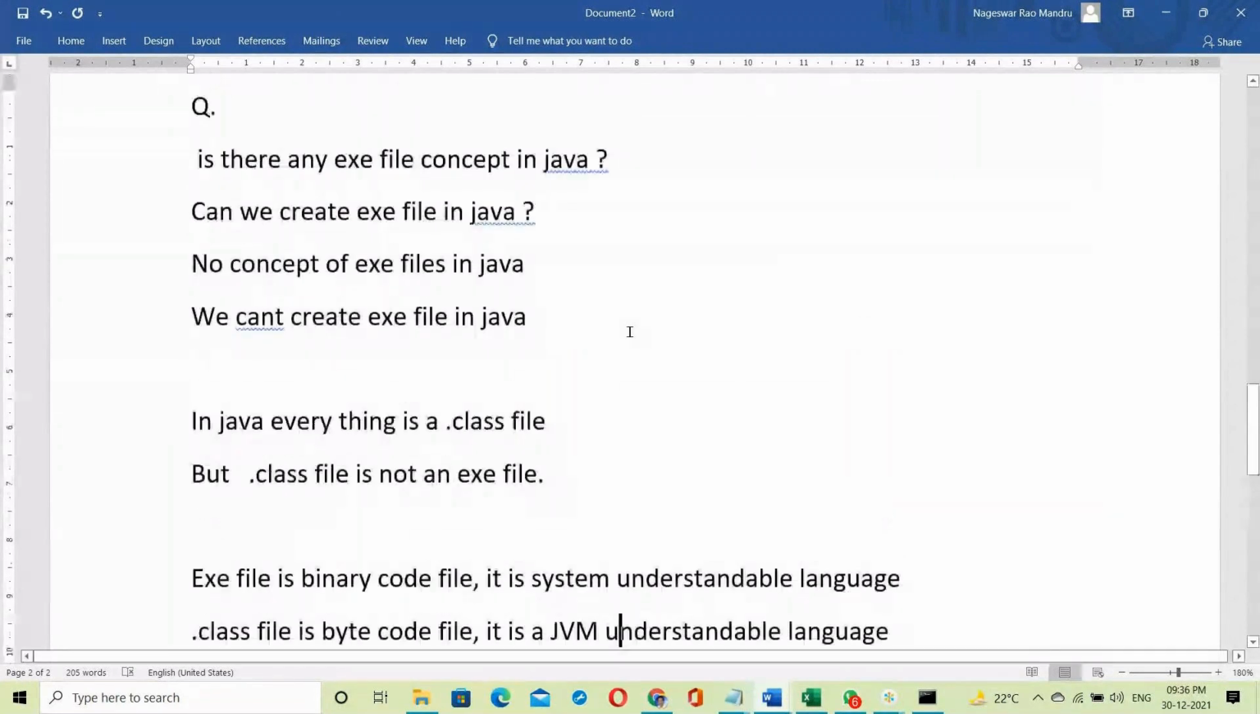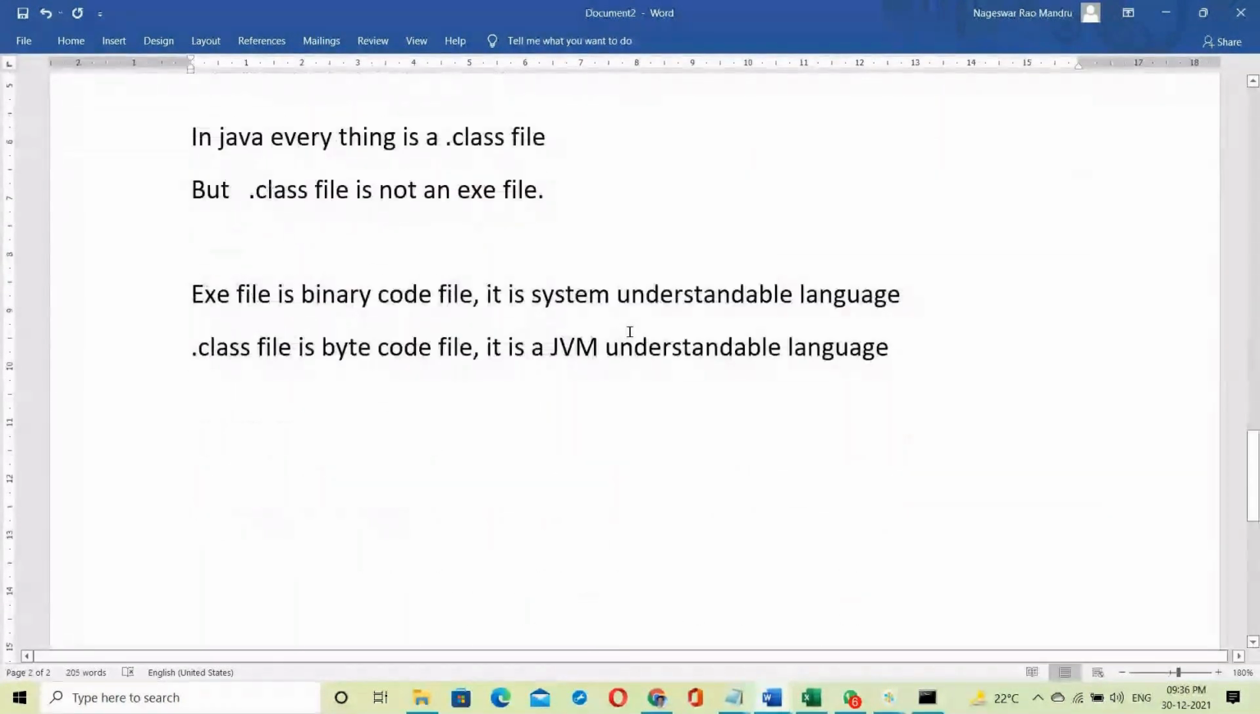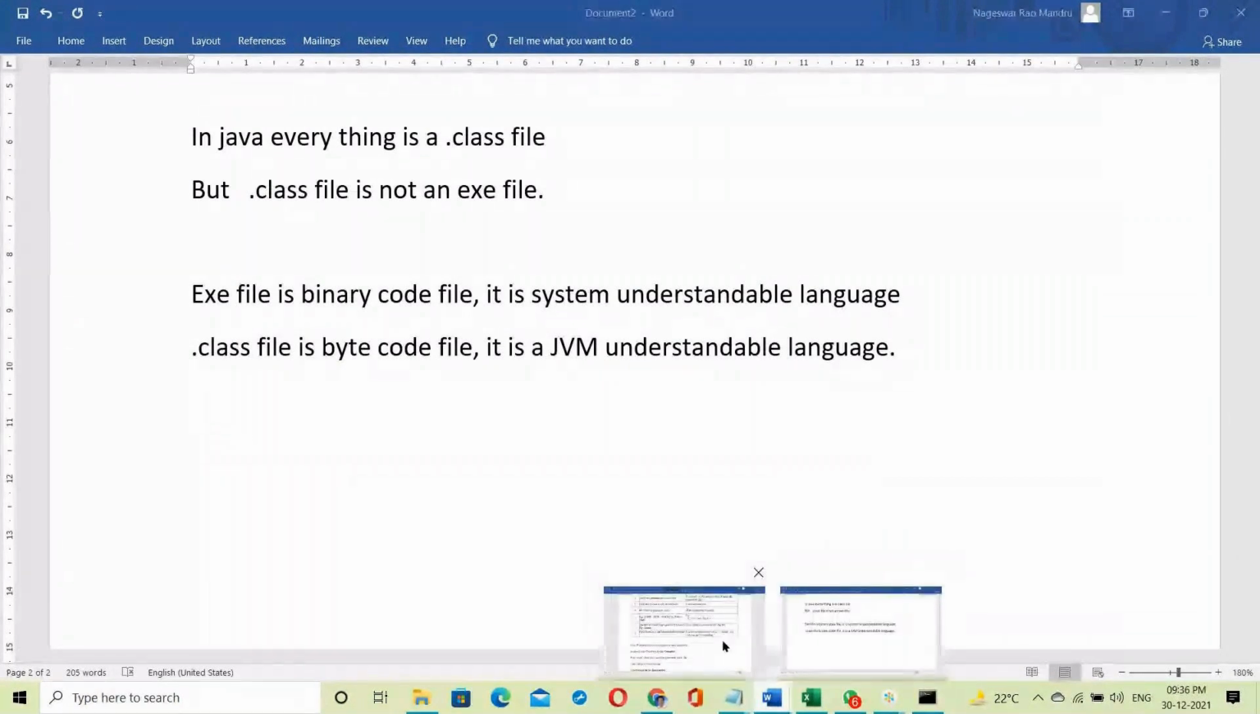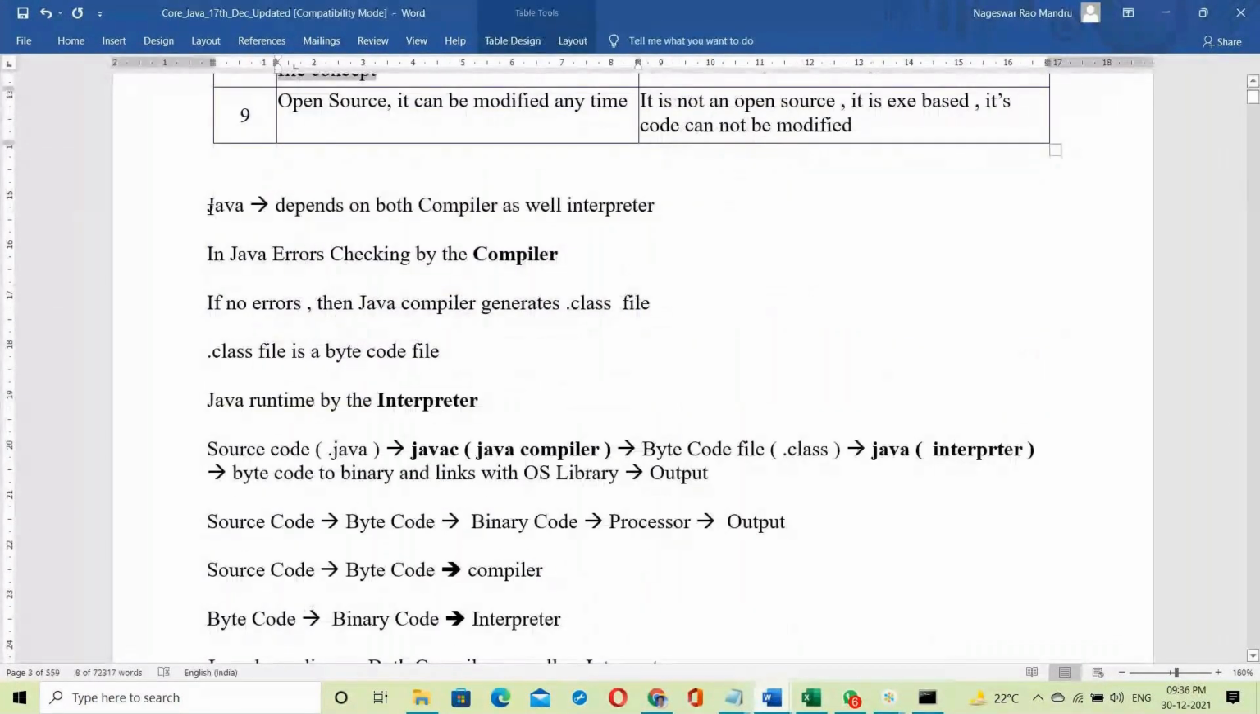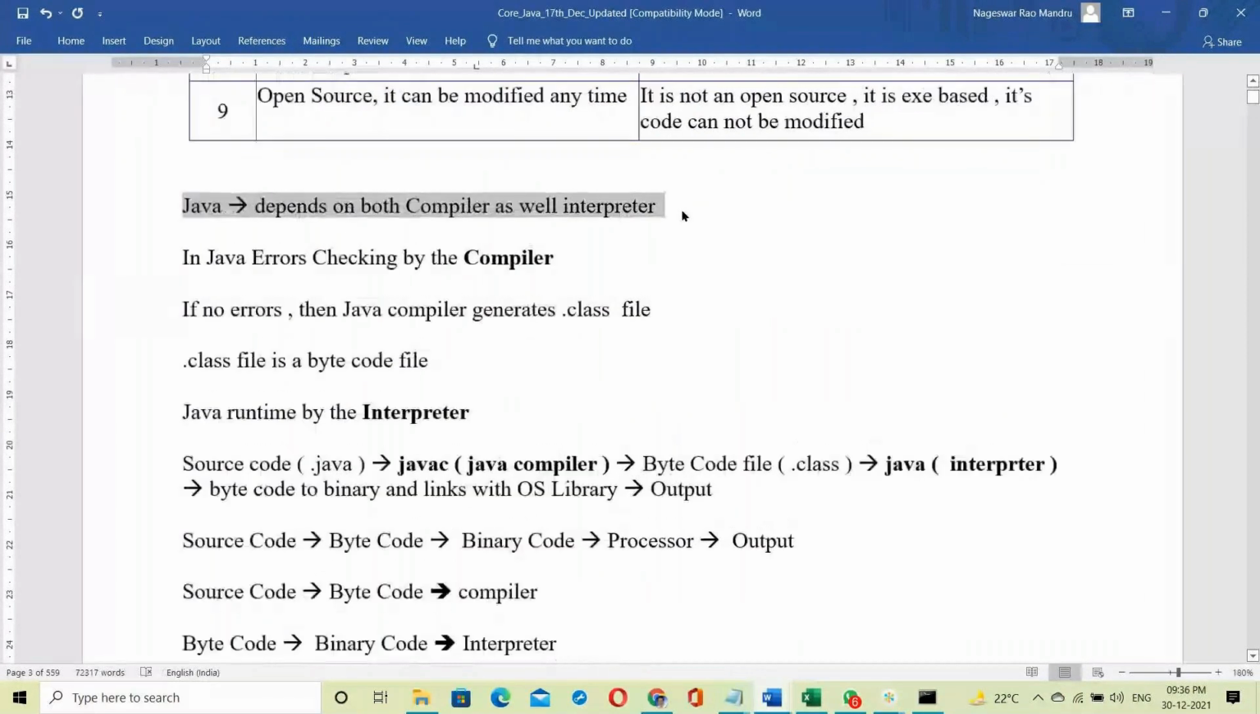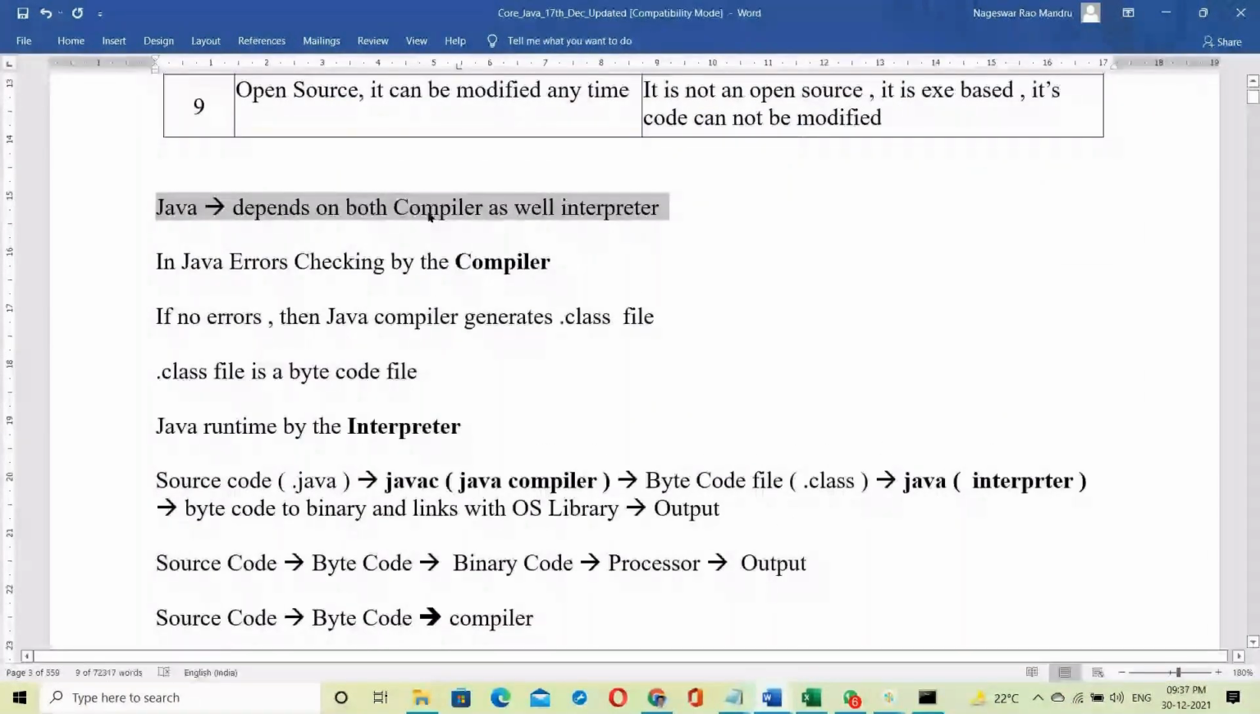So this is Java. Java depends on both compiler as well as interpreter. Yes, the same thing is explained in the document here. Java depends on both the compiler as well as the interpreter. In Java, errors are checked by the compiler.